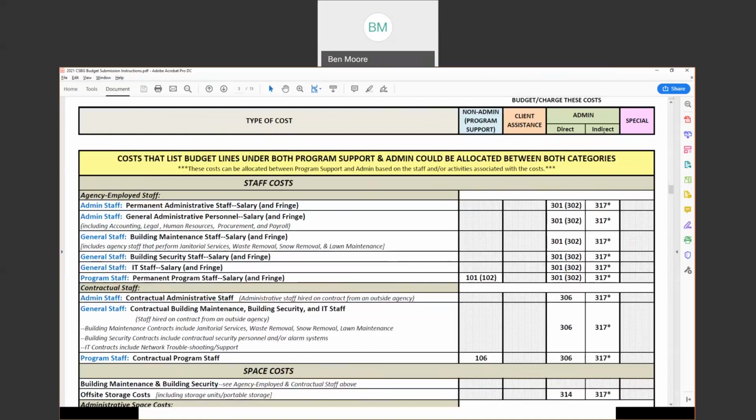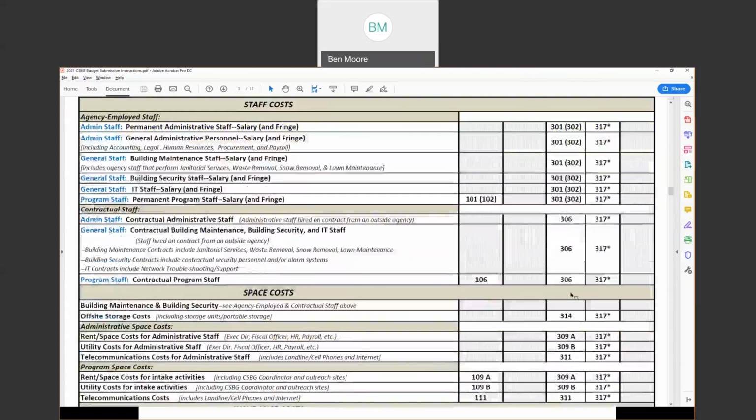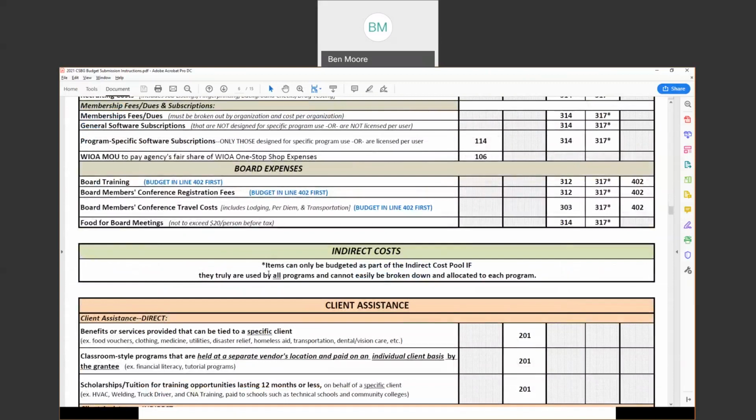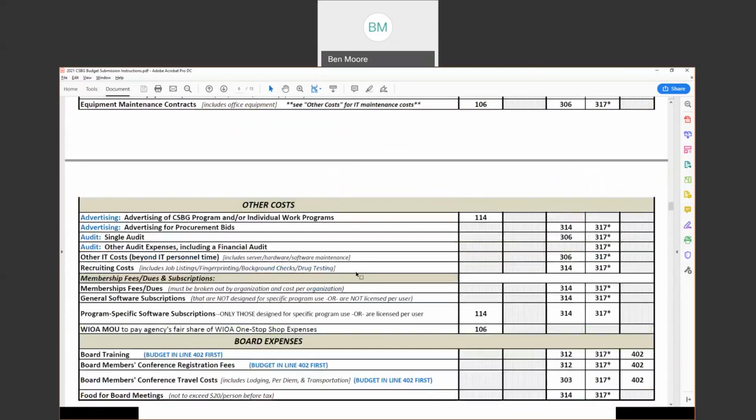There is also an indirect column here, and what we've done is if a cost could reasonably be included in the indirect cost pool, we included it here. Now you will see there's a little asterisk here, and I'm going to go down and show you that that asterisk refers to the fact that items can only be budgeted as part of the indirect cost pool if they are truly used by all programs and cannot be easily broken down and allocated to each program. So make sure that any costs that you plan on putting in your indirect cost pool are really of a universal nature to your agency and can't easily be broken down.